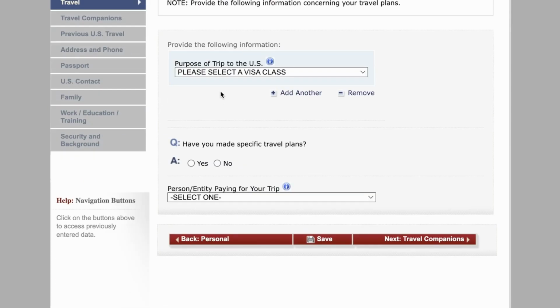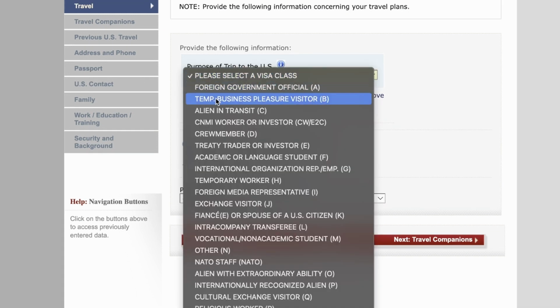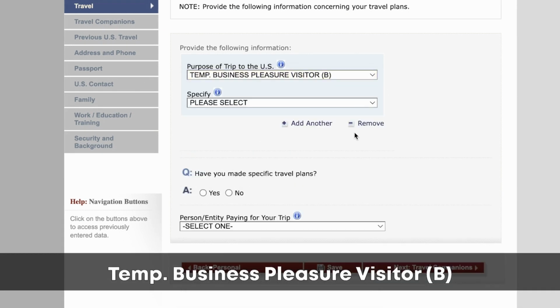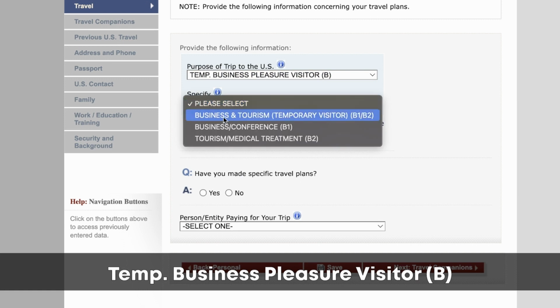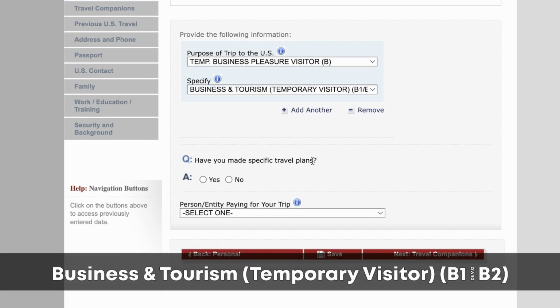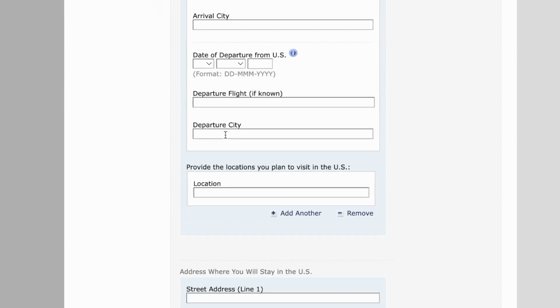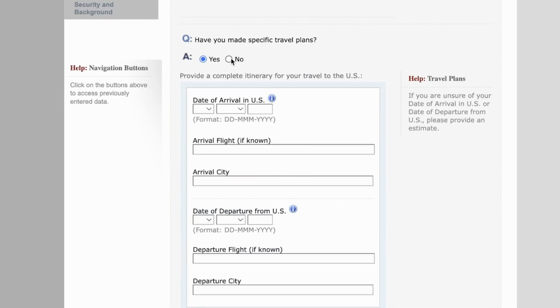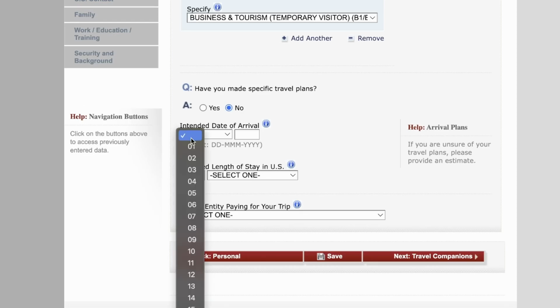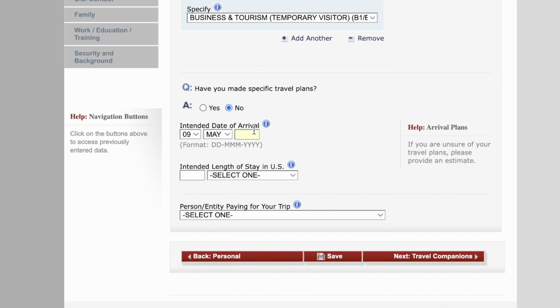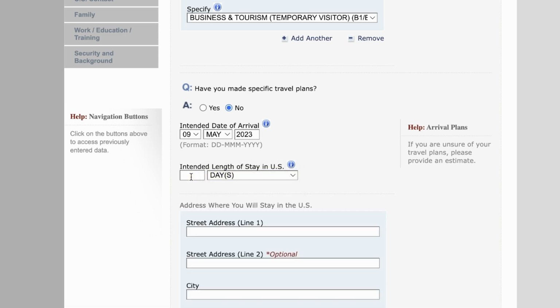Next is travel. So here you have to enter your purpose of visit. For a tourist visa, we have to enter temporary business pleasure visitor visa, and in the subcategory you have to choose business and tourism. Do you have any specific plans? If you have some plans, you can choose yes, and you can enter all the details of your plans. And if you don't have any plan right now, you can just choose no and enter the intended date of travel. Just enter some date here, the date on which you may want to travel, and your length of stay, say 7 days.